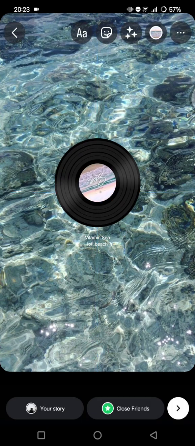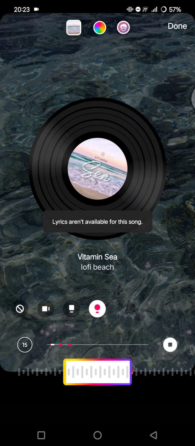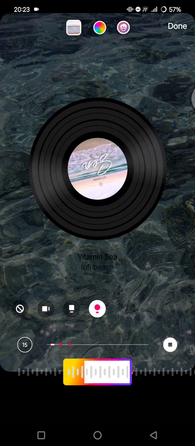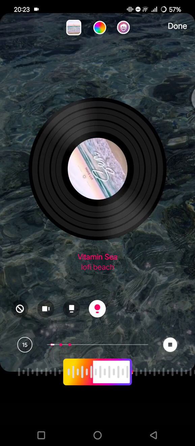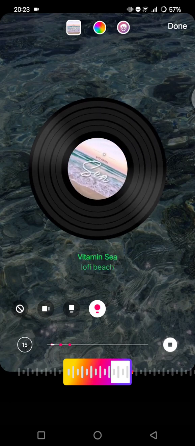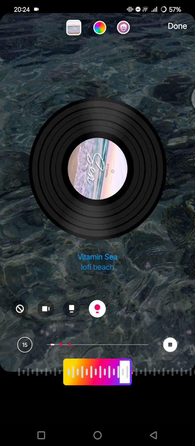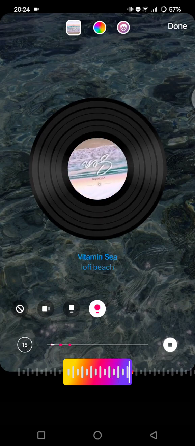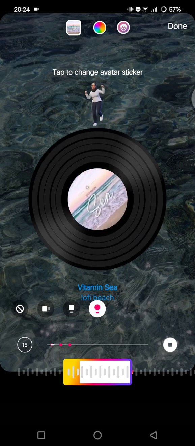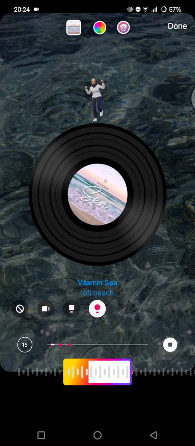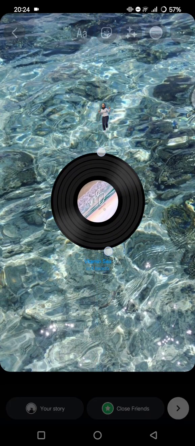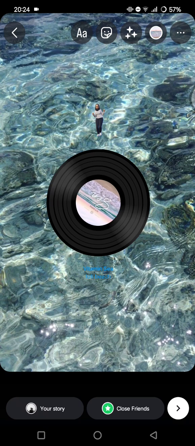If you want to, you can also customize it by clicking on the sticker again. Here you can change the color of the song title. As you guys can see, when you click on this, the title color will be changed. You can also add your dancing avatar by clicking on this avatar icon at the top, and you can tap on done if you are done customizing the sticker.